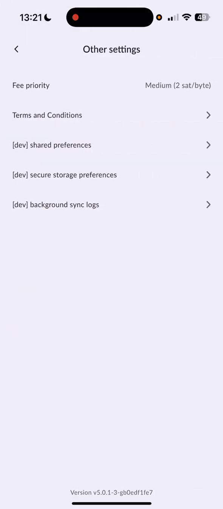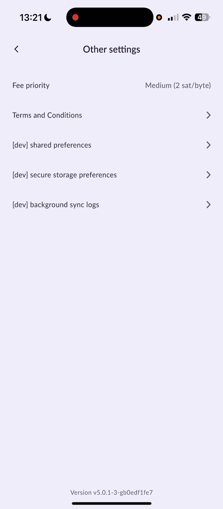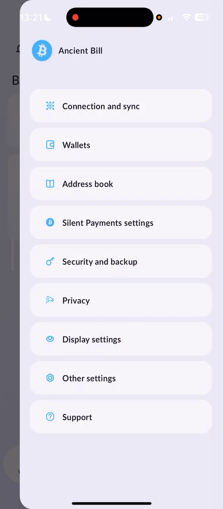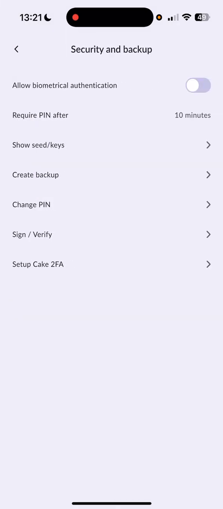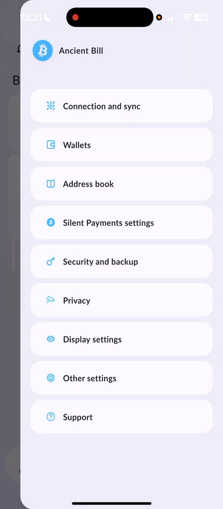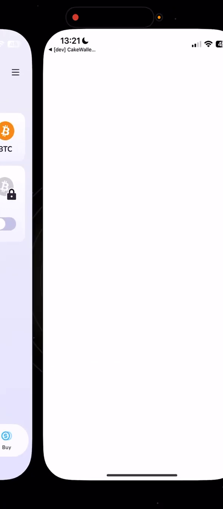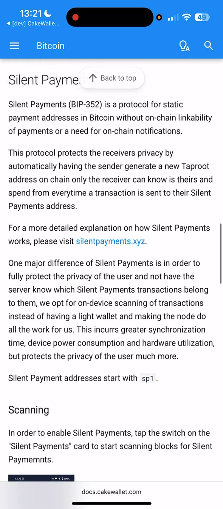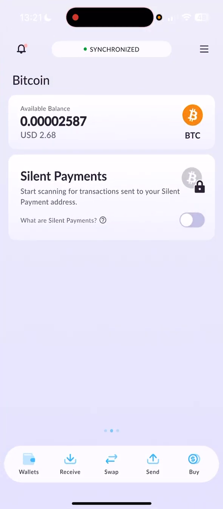Other settings, you don't need to worry about any of that. If you're using the Android app, you do have background sync as well, for you to sync your Monero, silent payment address, silent payments, MWeb, and everything else in the background. Unfortunately, this is not available on iOS as it stands. For silent payments, you can click this little question mark and it will show you what silent payments is. There's another link there that will take you to a site which will explain silent payments better.